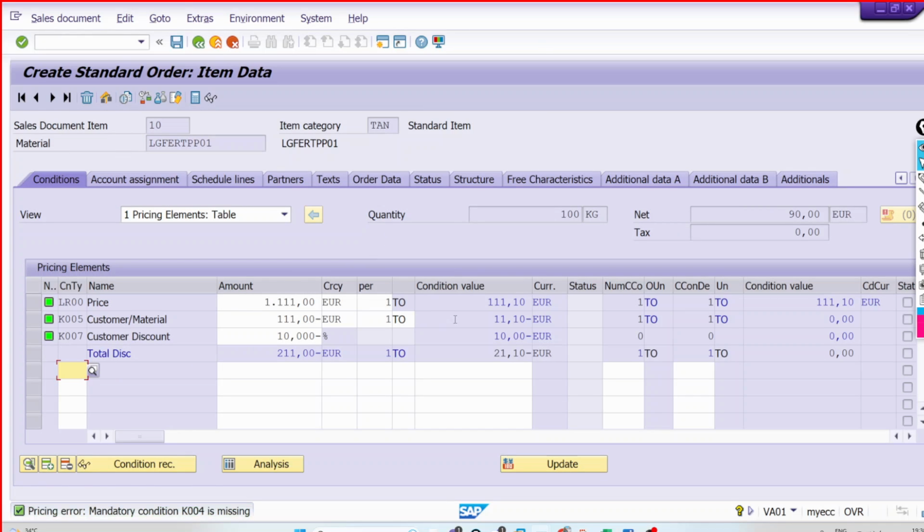Now I'll go here. See, my selling price is 111.10 and my discount is 21.10. That is the reason I have got 90. So this 90 euros I have got whenever I have ordered 100. I have two discounts, K005 and K007.